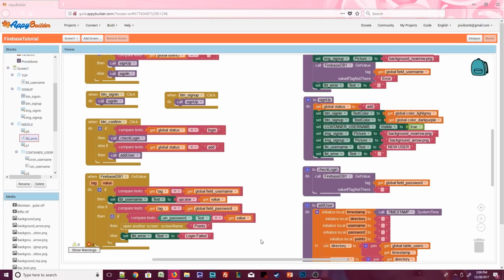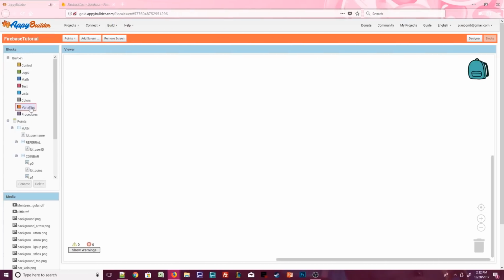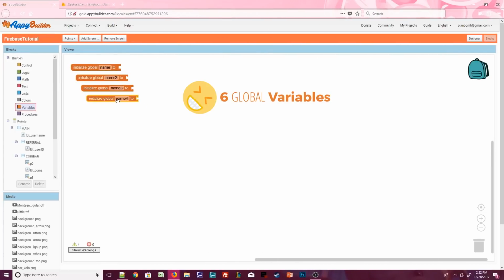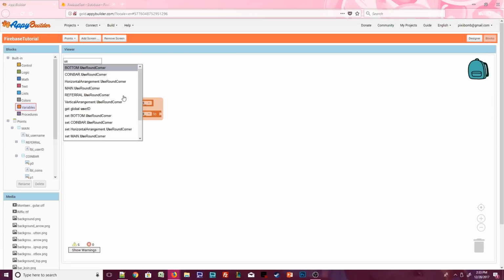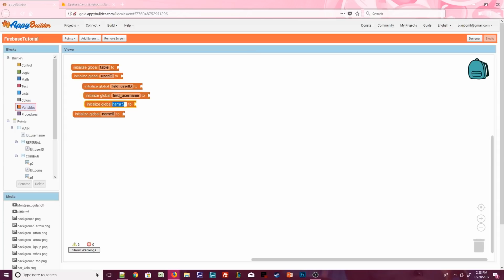This screen is done. Let's add some blocks to the point screen. Create 6 local variables on this screen. We'll need a variable for the table users, user ID, field user ID, field username, and field points. We won't need the password on this screen. The last variable will be called amount.